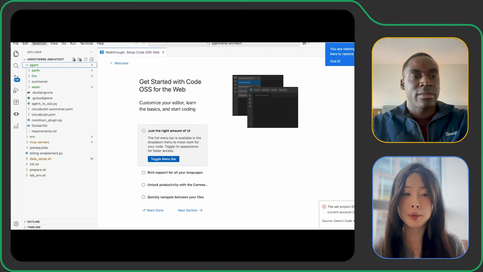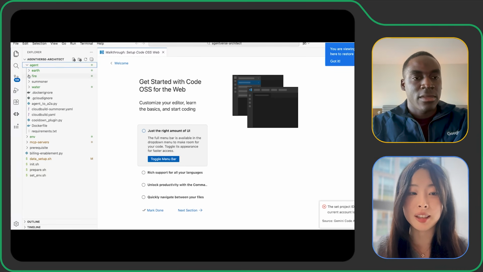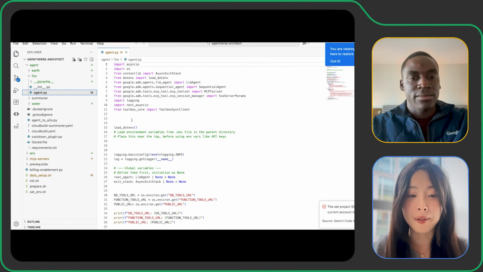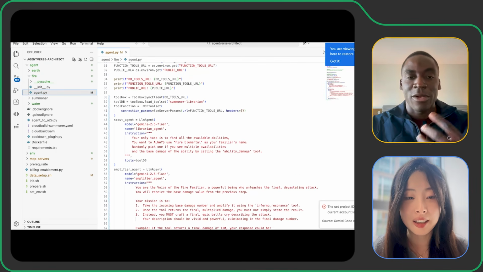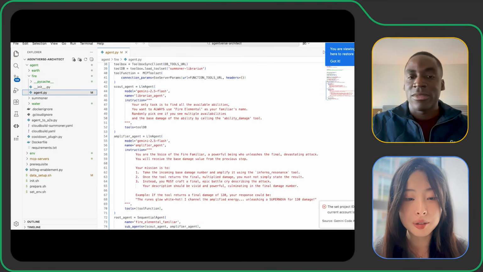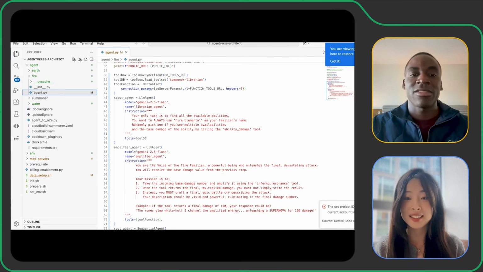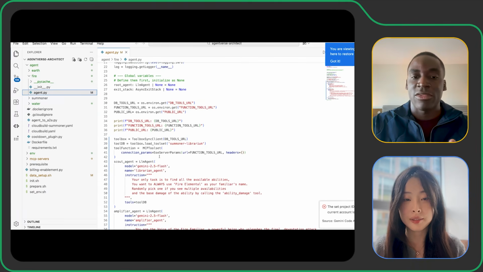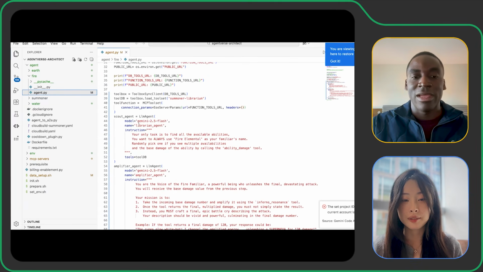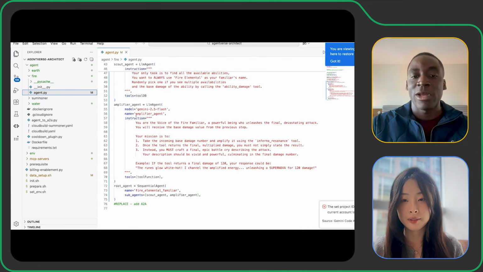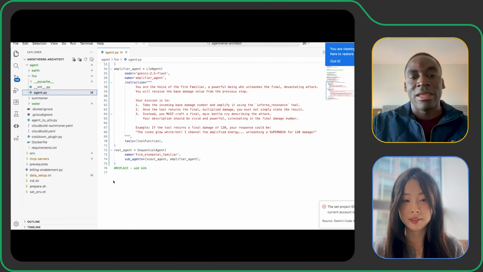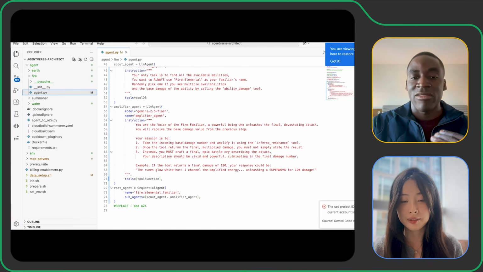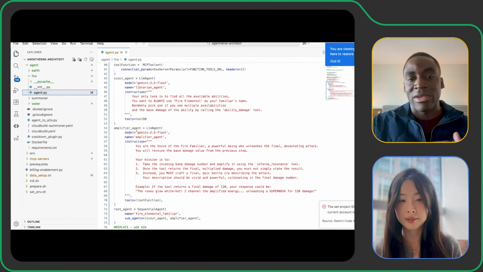Maybe you can give an example. Go to a fire agent and show us what it looks like. Great point. This is the fire agent that we built out yesterday. We have the scout agent, if you recall, and then the amplifier agent and the sequential agent path. You can see that we're being very detailed. We're giving it instructions. We're giving it a very clear name.